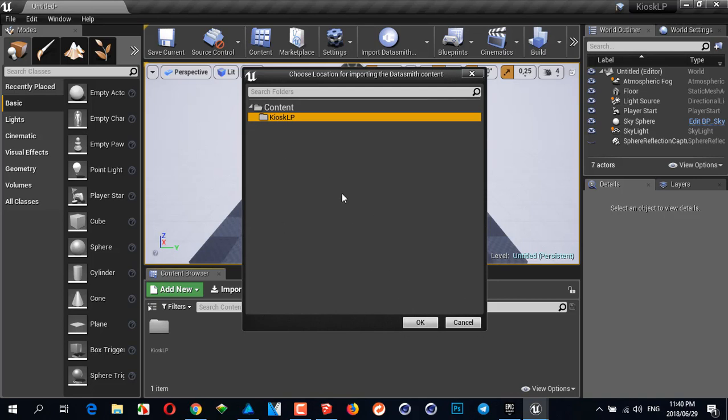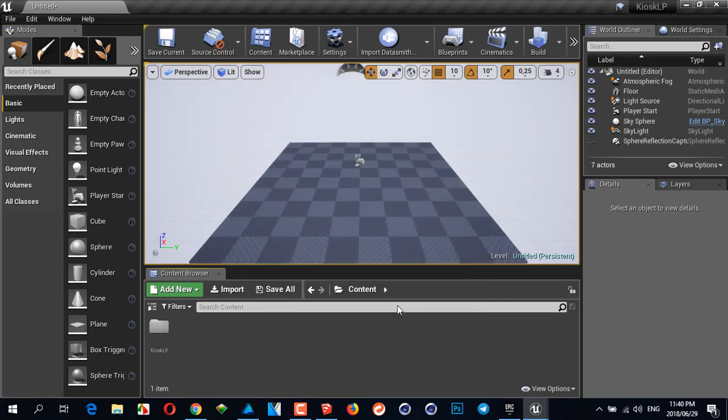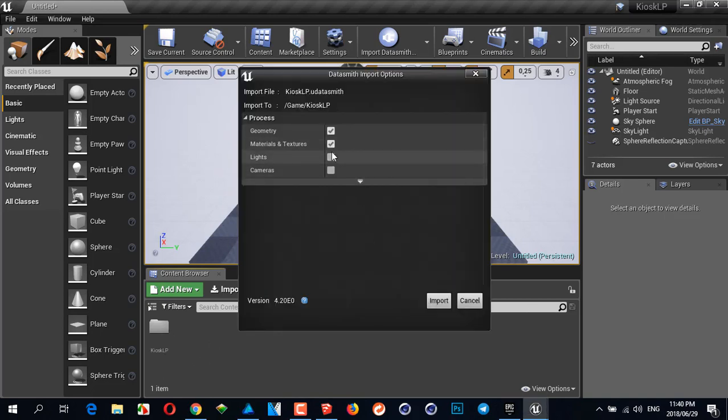So if I click OK here, I'm saying let it go into that kiosk LP folder. And these are the simple things. I've already disabled these last two. You can bring in lights and cameras, which are basically the scenes in SketchUp. So if you have different scenes, it brings them in as cameras, and it uses the actual camera of Unreal Engine when it opens up here. But I'm not going to bring that in, and lights also.